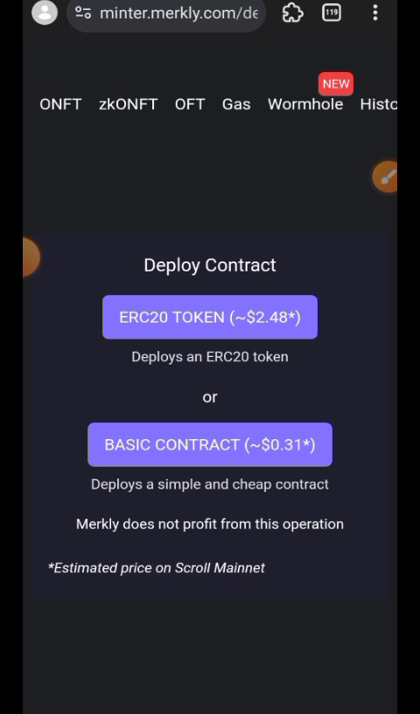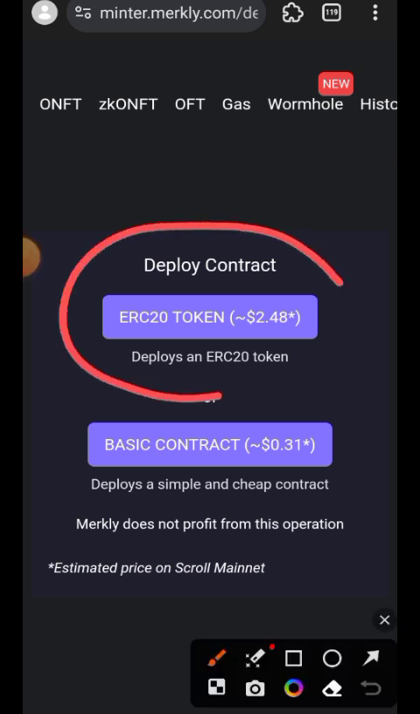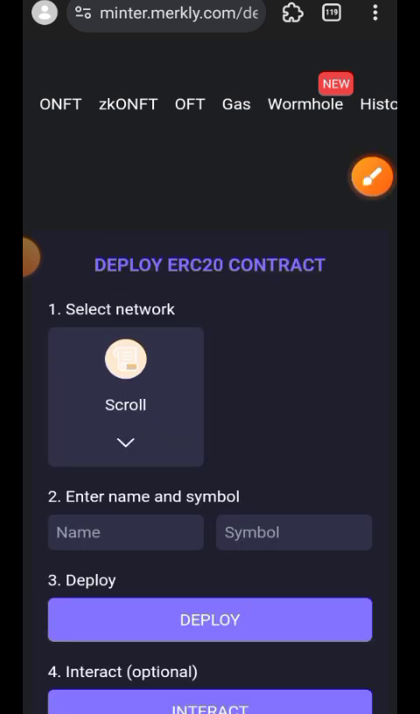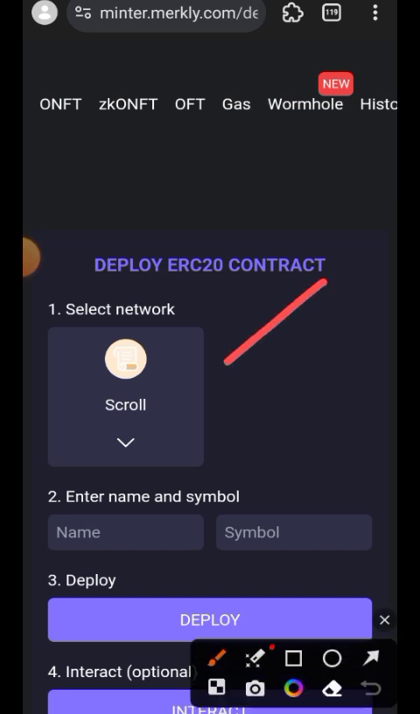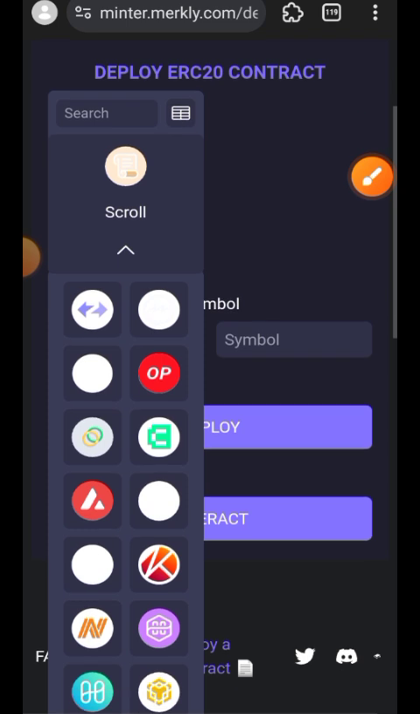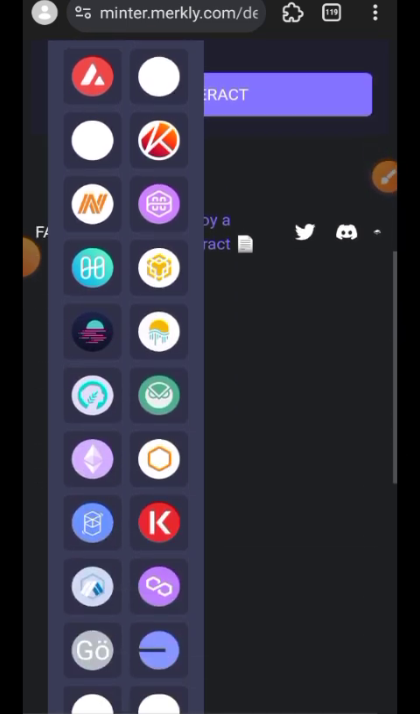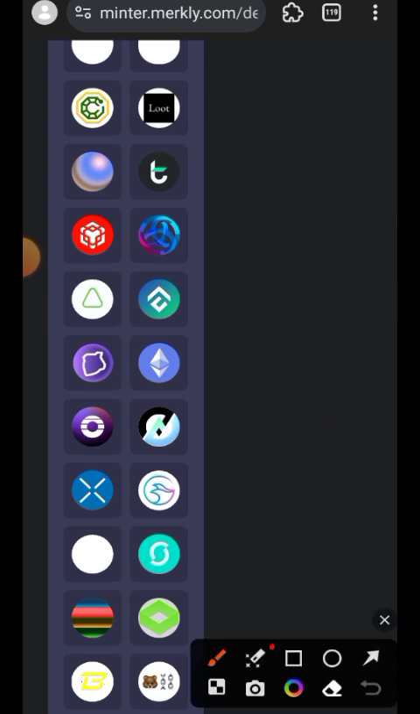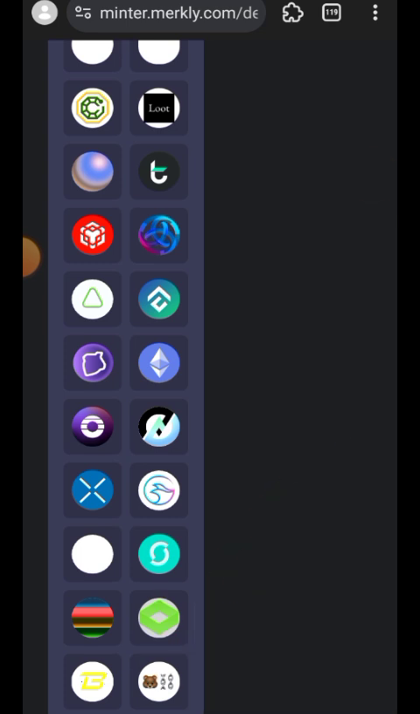Now you have two options here, ERC20 and basic contract. You are going to choose the ERC20 token instead. And in the slot for network, where you can see Scroll right there, you're going to tap on it, then scroll to the very bottom of the list, and then you are going to see the BeraChain logo. Tap on BeraChain.